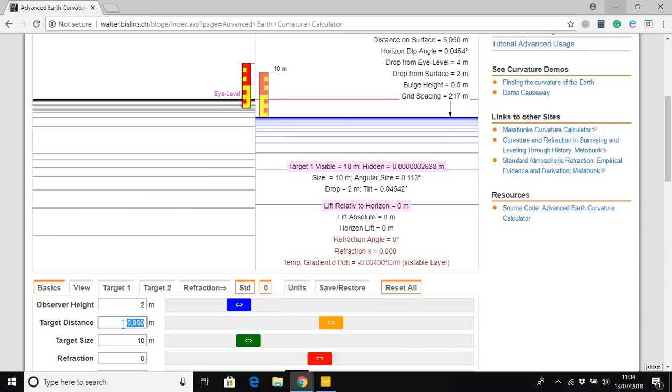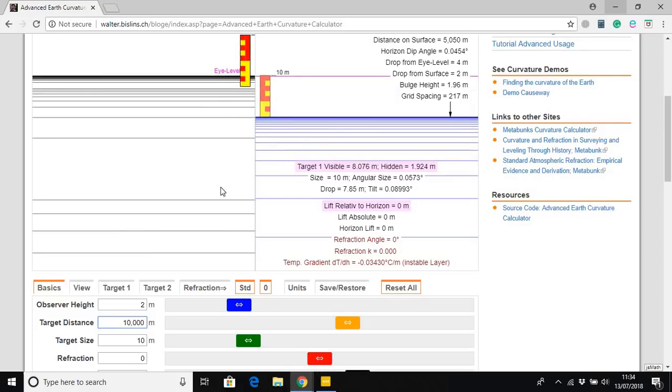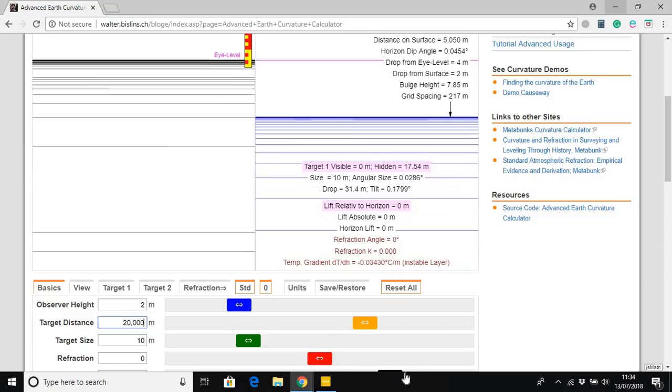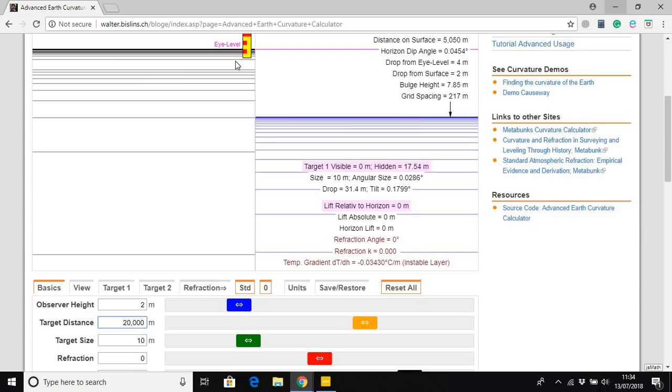If we extend, and we're just looking at the flat Earth now, if we extend the distance out to 10 kilometers, the object is still quite clearly the base of the object below the horizon. It's on the surface, the horizon passes behind the object. 20 kilometers, and it still passes behind the base of the object. It's still passing behind the object. The object is not sitting on the horizon.